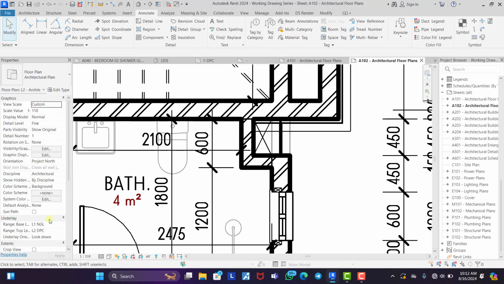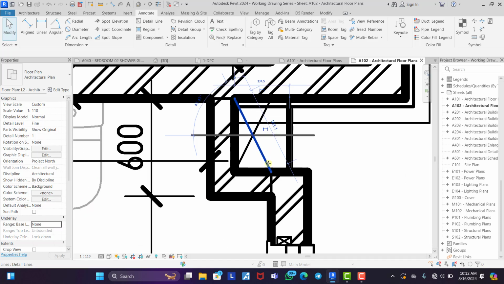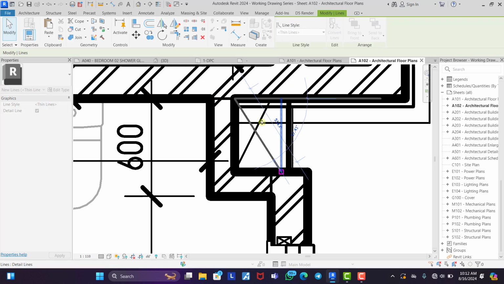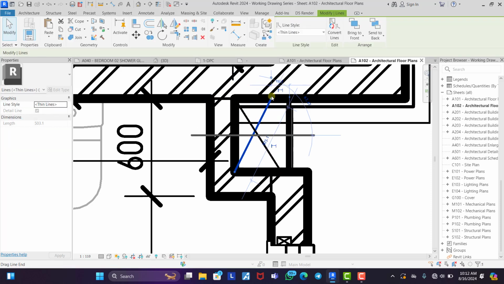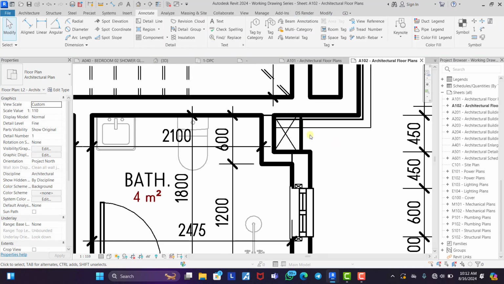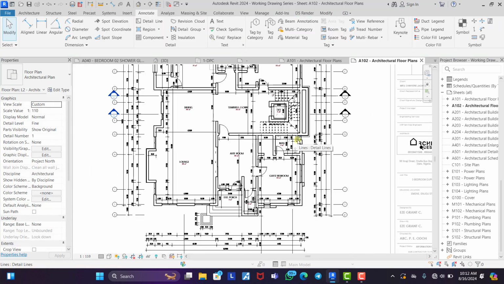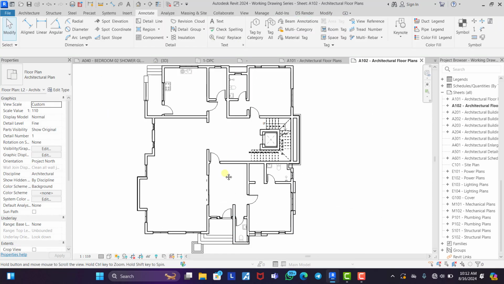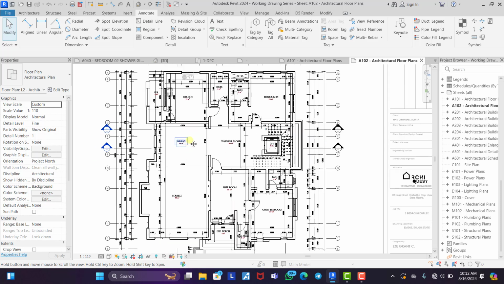Okay, now you can see this line. This is our natural ground level line, this gray line somewhere around here. Because the range base is still on natural ground level, once we take this to none, it will go and we'll not see it again. So this is good, it's better this way, so that we have a clear view of our work and what we are doing, so we don't mix up a lot of things. All right, so that is all for this.